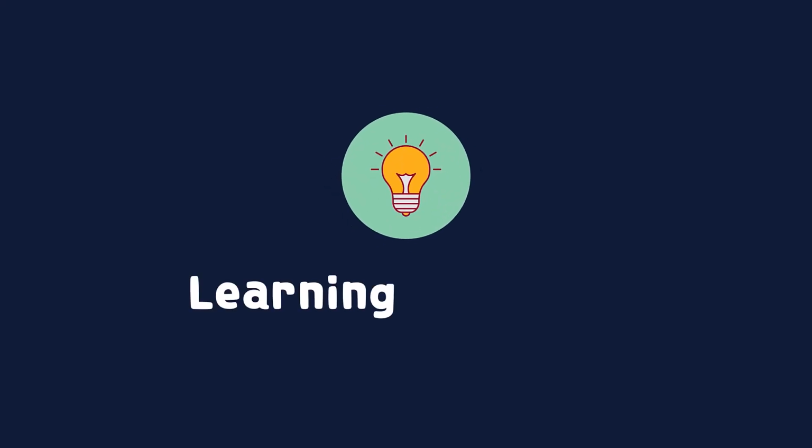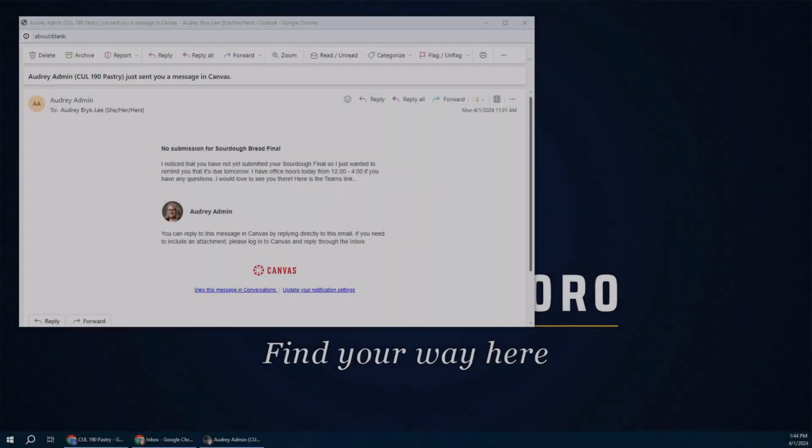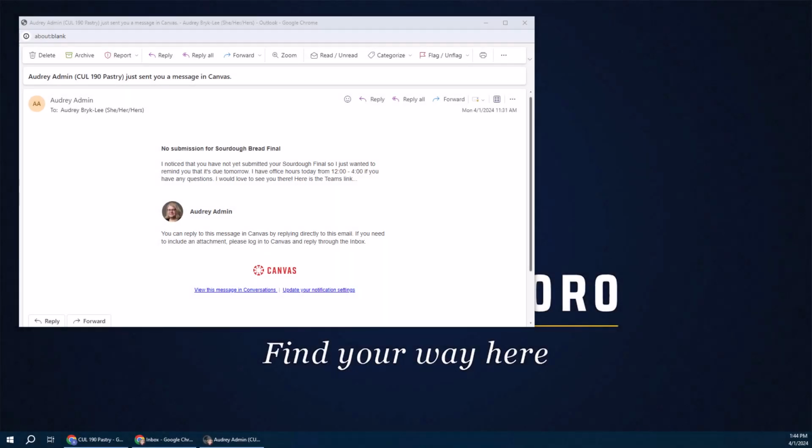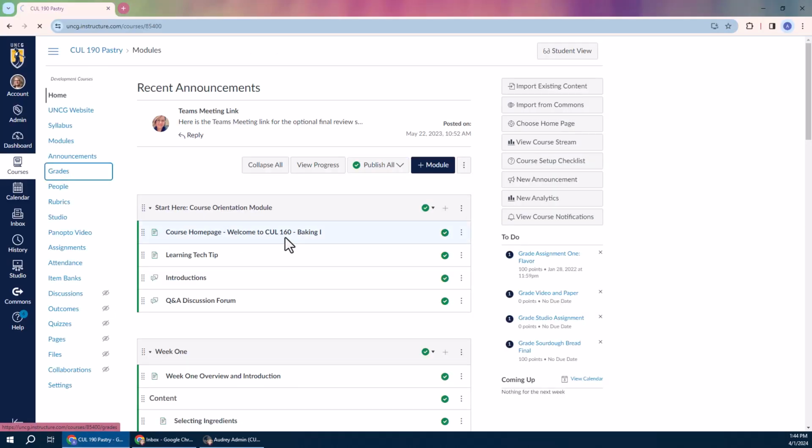This learning tech tip will show you how to quickly set criteria and send targeted messages to students directly from the gradebook. And this is a great alternative to sending those blanket announcements to the whole class. Like if you haven't submitted the sourdough final, this is a reminder that it's due tomorrow. This will target the messaging to only the students the message applies to and help keep your communications relevant to your students. So let's go ahead and open the gradebook in the course.